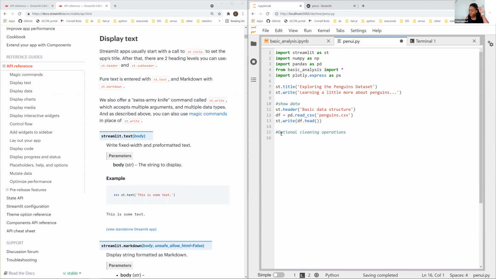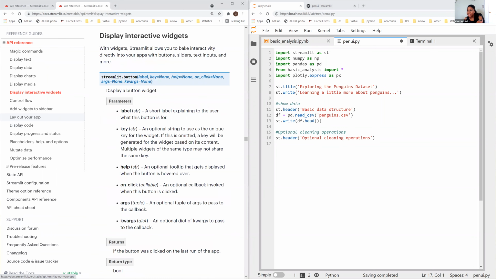Well, what we can do is, again, this is a UI. We might want to make this look nice. So we're just going to add another header. And we're going to say maybe optional cleaning operations. Maybe we want to give them a button that they can press to clean the data. Let's see. But what would a button be? Interactive widget? That sounds buttony, right? Let's see. Interesting. Oh, and it's the first one, a button.